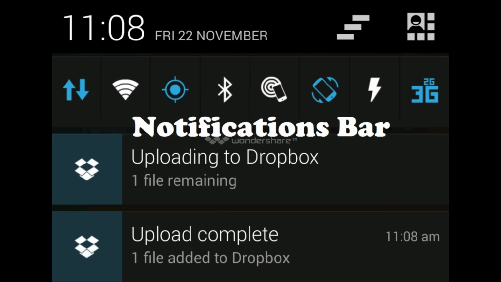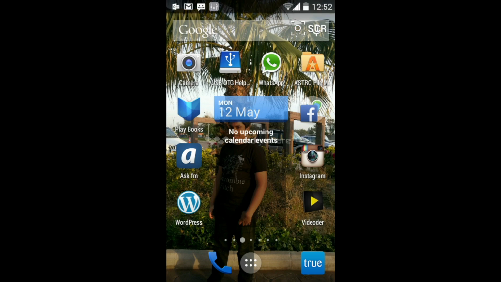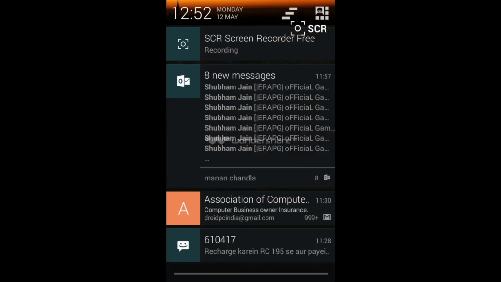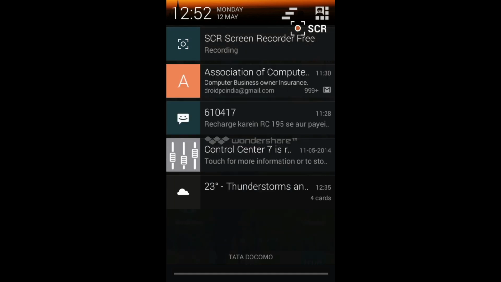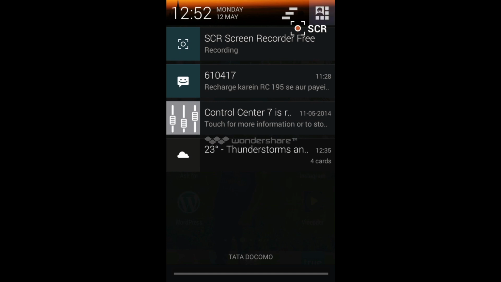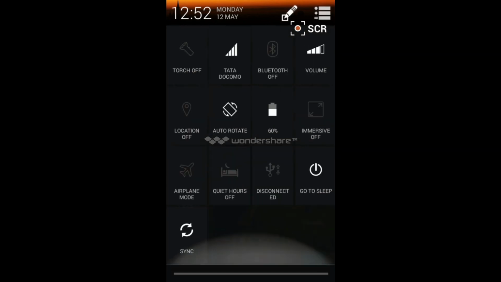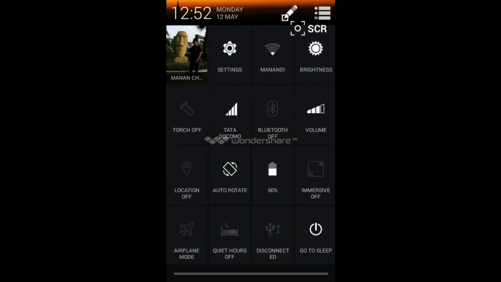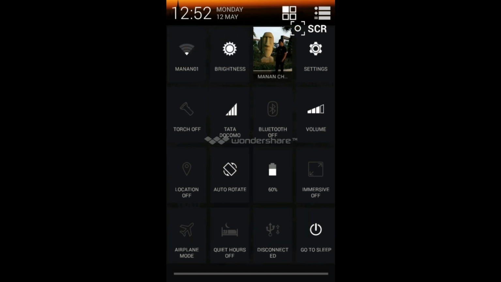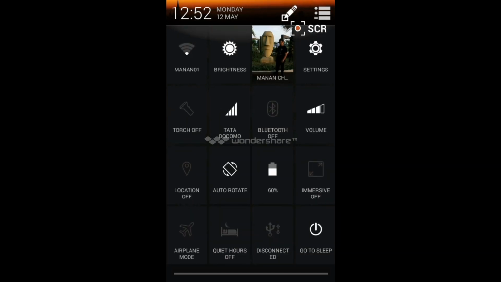So the first feature we'll look at is the notifications bar. When you open the notifications, there are many things that you can do, like swiping right and closing the content which is appearing, and also editing the notifications bar. You can edit these items by clicking on the pencil button above and just replacing the contents like brightness, your network, your volume button, and by clicking on the pencil again, setting them as default.